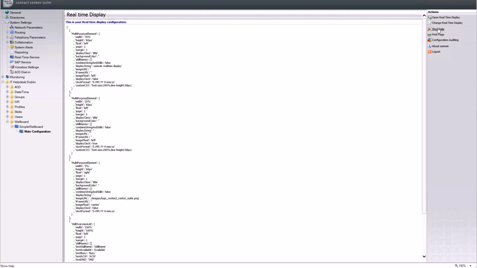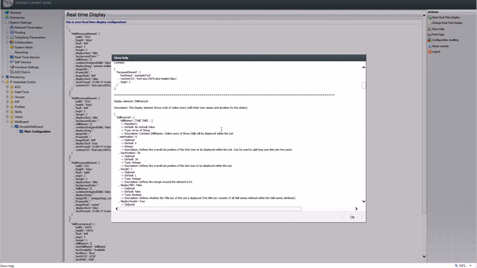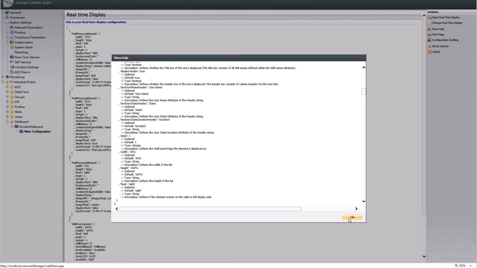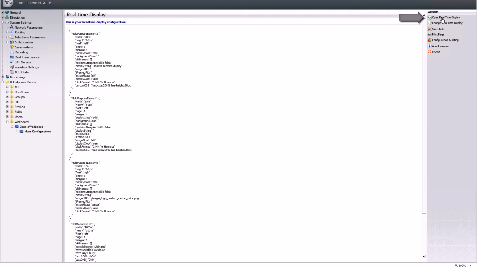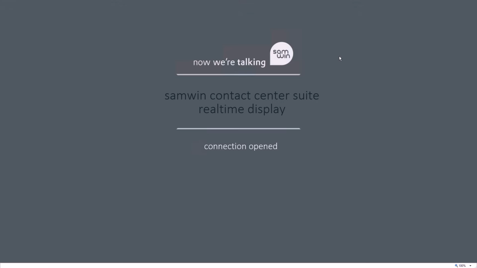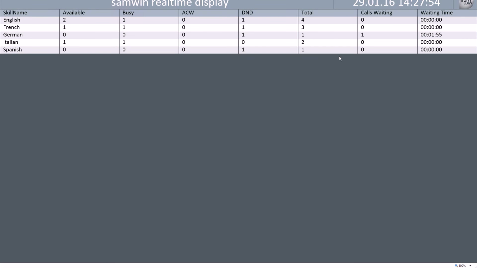A brief description of the configuration code can be accessed through the Show Help link in the right action pane. As all good things must come to an end, to savor the fruits of your work, you can simply click Open Real-Time Display on the right and it will open in a new tab.